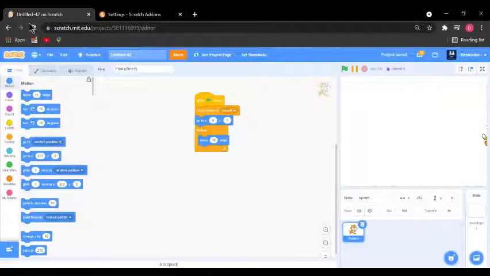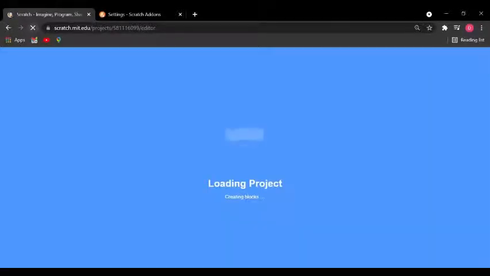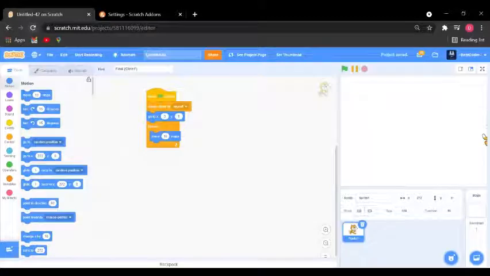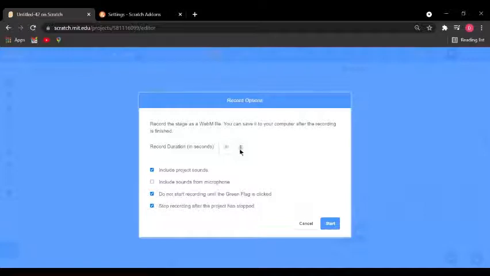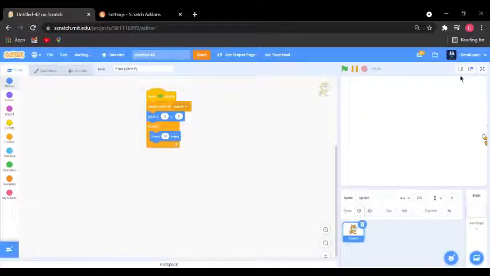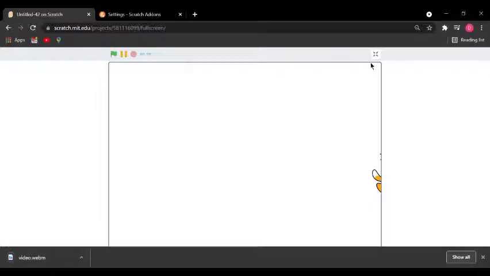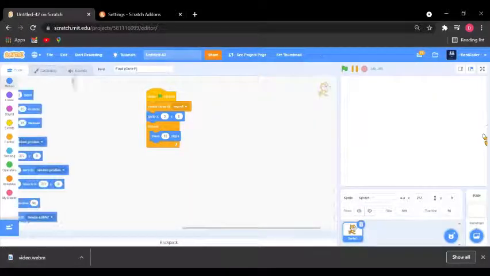I'll save it. Reload. Sorry. Yep. Now you have this start recording button here. So you click. I'll set a record duration for maybe 5 seconds, including project sounds. Now for microphone. Okay. Start. It shows waiting. Okay. You have to go full screen. Then it starts automatically. Let's start this. Yeah. So it really gets downloaded. Okay, after 5 seconds.